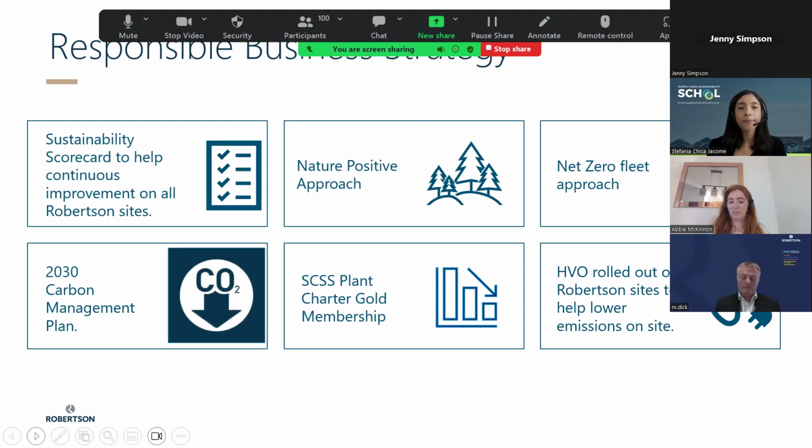We also have a net zero fleet approach aimed at reducing emissions that we can control. About 70% of our company vehicles are electric, and any new orders that we place will be fully electric or hybrid. We also encourage the use of alternative fuels, things like HVO that we'll use on sites, anything to try and lower the emissions on our sites.